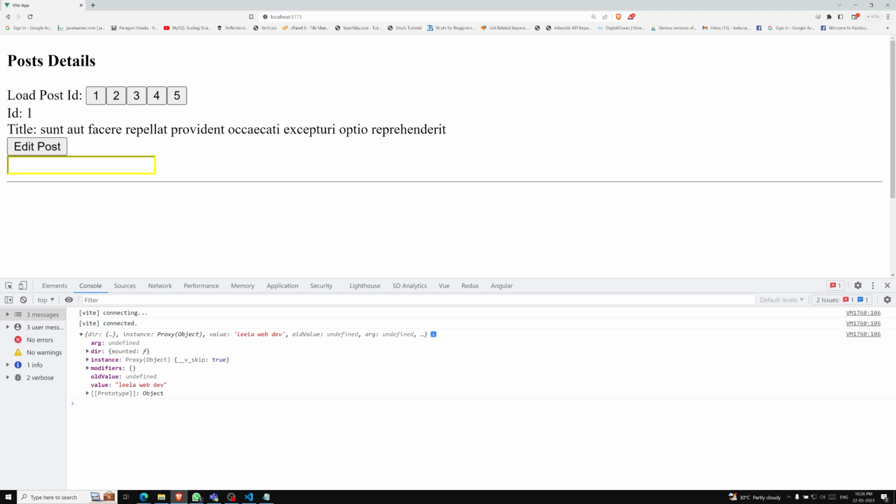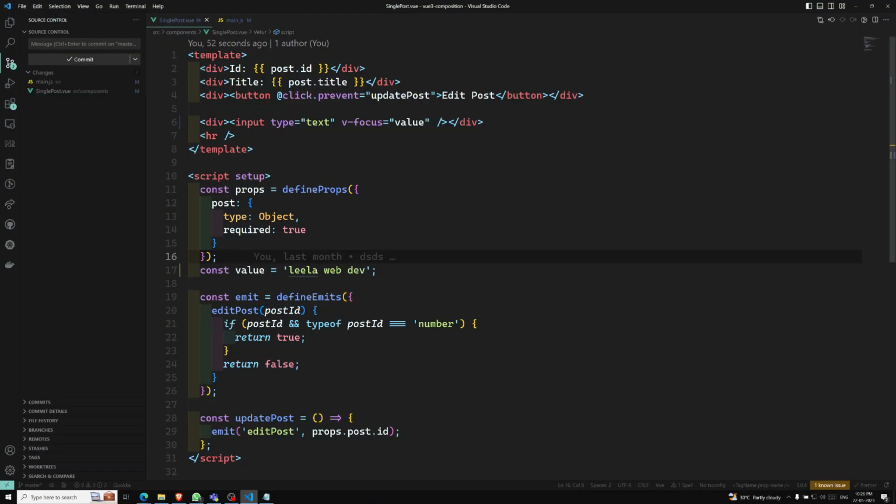The next one is the argument, arg. This is the argument passed to the directive, if any. For example, let's say here I am trying to pass an argument.